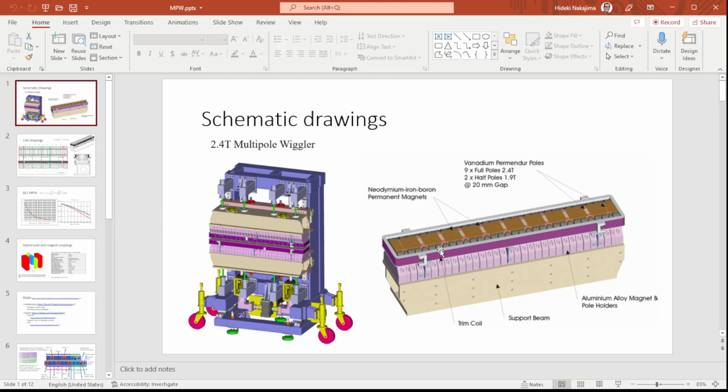So the multipole wiggler has 9 poles. Each pole has a permanent magnet before and after, to produce the magnetic flux higher at the pole position. We have 9 poles in this position with 2 ending poles. We have an upper and lower magnetic plate to produce a higher magnetic field between this gap. The gap can be changed by motor to produce just the magnetic field in between.